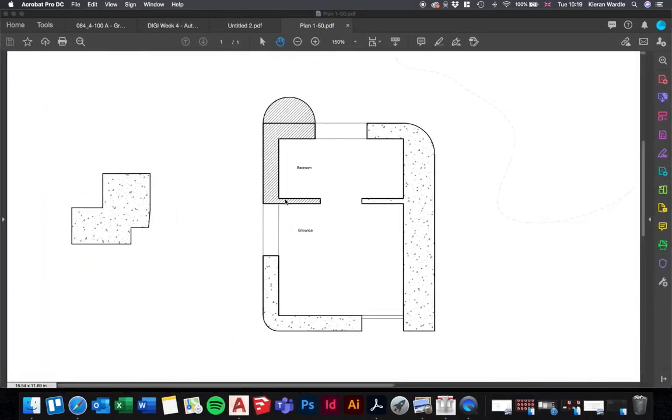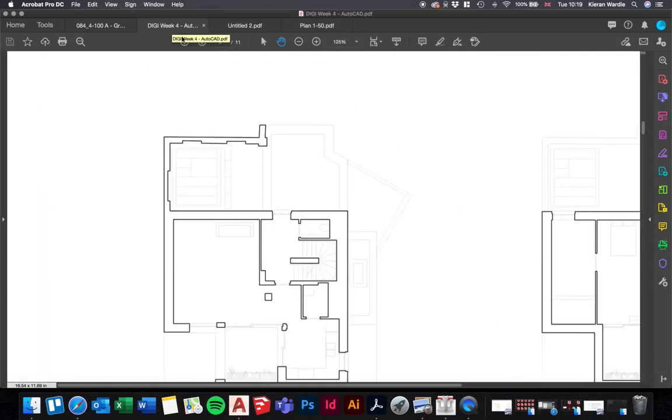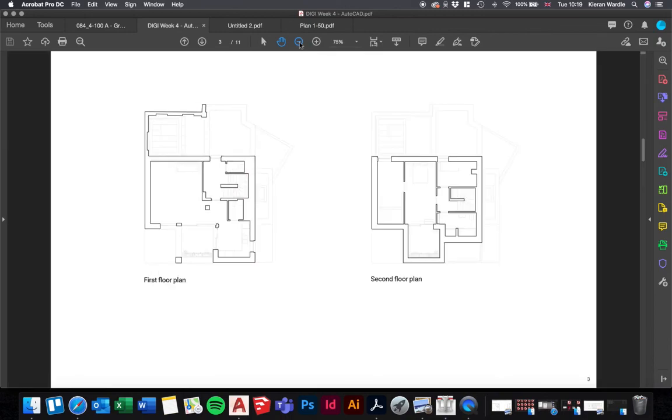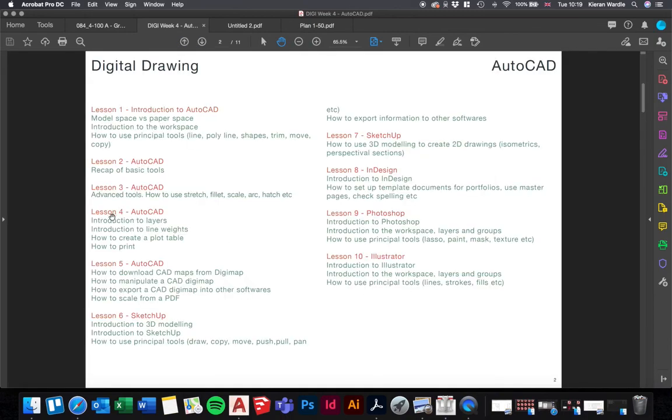In terms of what we're going to be doing next, if I zoom out and look at the page before, so we're on week 4, lesson 4, sorry. Next week we will be looking at how to download CAD maps from Digimap, which is obviously quite useful, how to manipulate the CAD map within AutoCAD, and then how to export the CAD into other software, and also how to scale from PDF. So obviously we're going to be looking specifically at Digimap, but that might be useful for your case study drawings as well, if your tutors have given you a case study as a PDF.